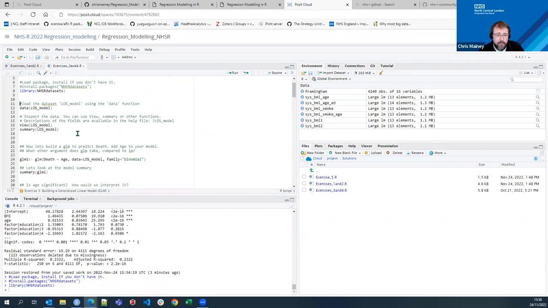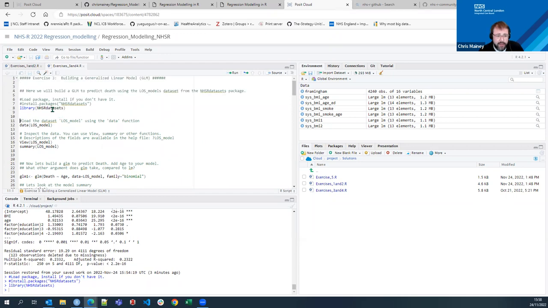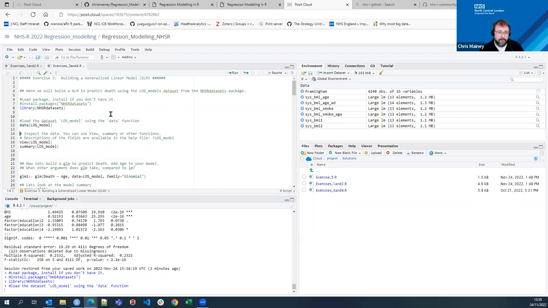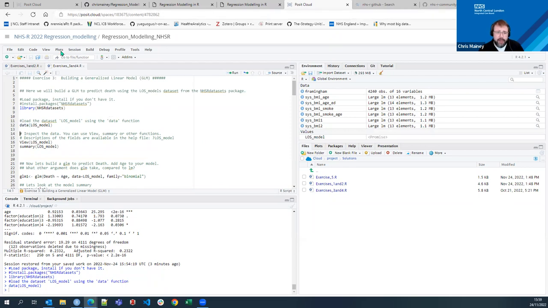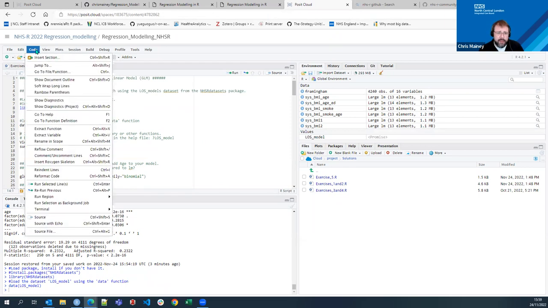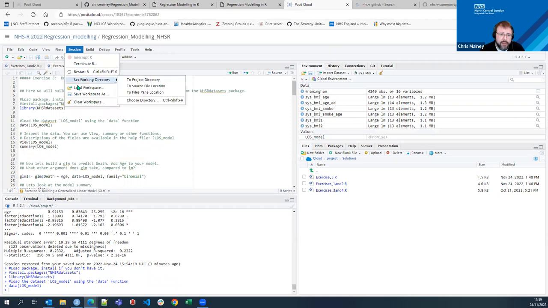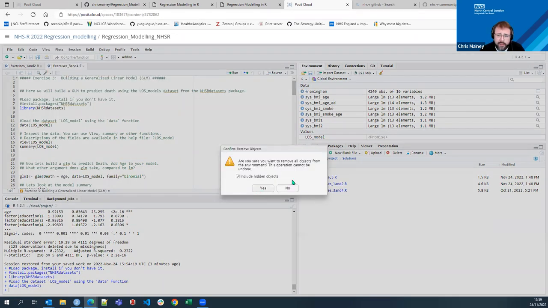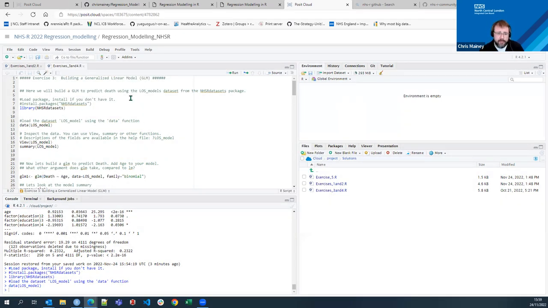And we're going to use one called LOS_model, length of stay model. So I'm going to use a data function to load that. That's a dataset that's inside the NHSRdatasets package. And what I might do is just clear my session so we don't have too many things clogging up the workspace.